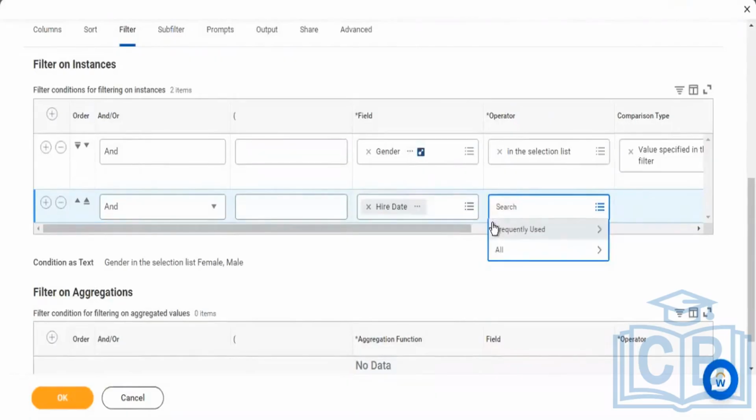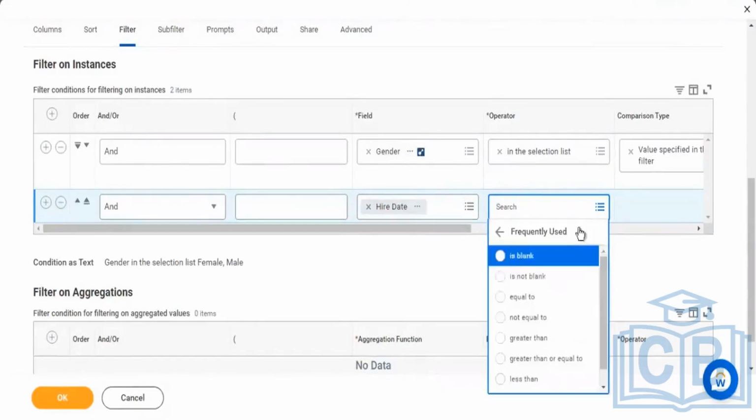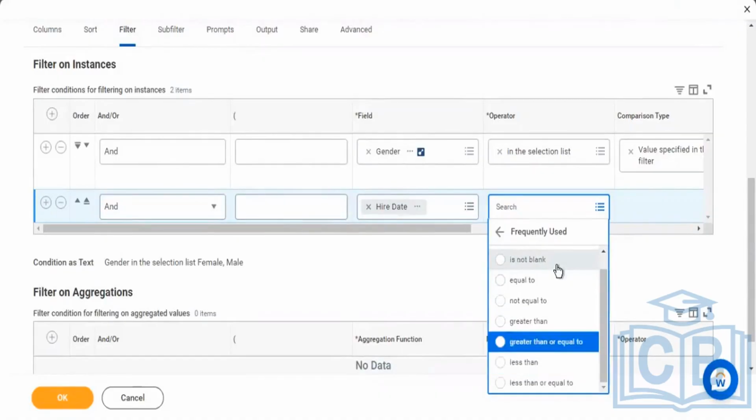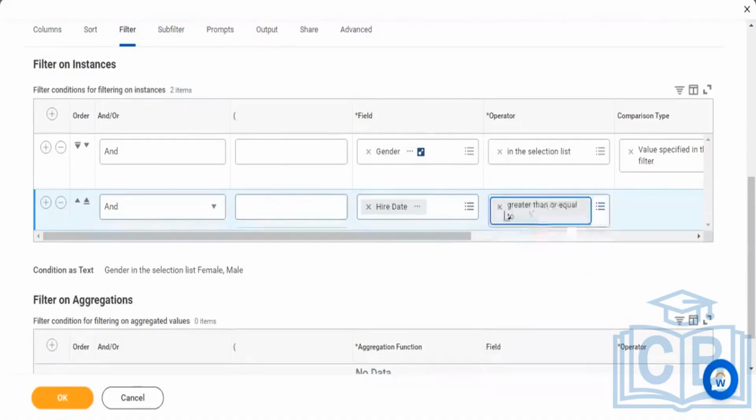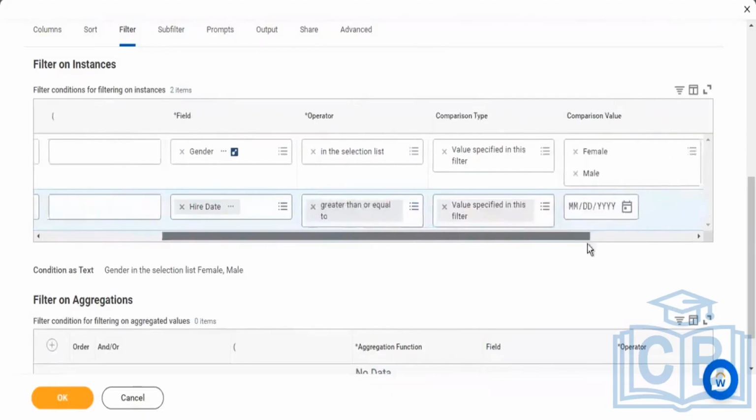When I go in here, as we discussed, the operators are determined by the type of field. Because that was an instance field, you had the option of the selection list, not in the selection list, because this is a date field. When I go in here, my options are different. It shows blank, not blank, equal to, greater than or equal to, less than, and so forth. I'll select greater than or equal to 1st of Jan 22.